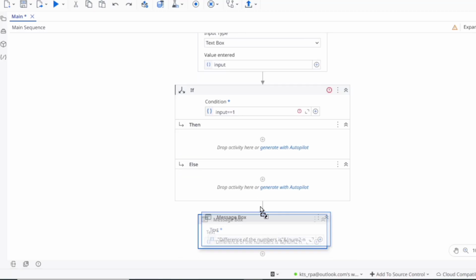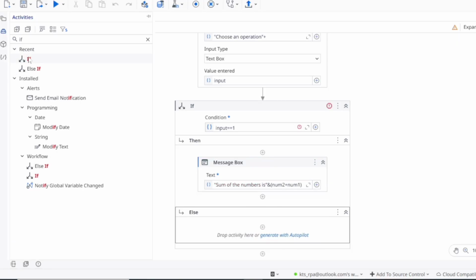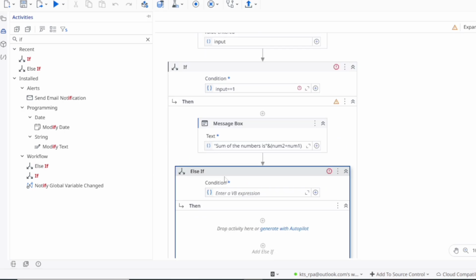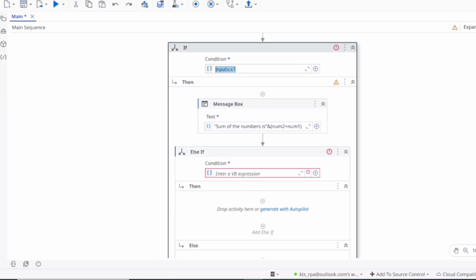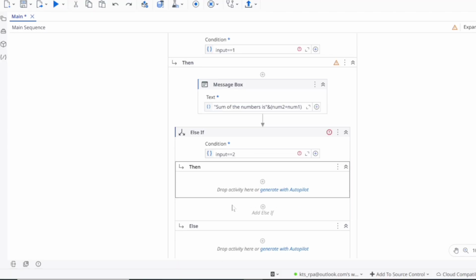of two numbers. Okay, so let me use this existing message box, and we'll use "sum of the numbers is" num1 plus num2. So we can give either num2 plus num1 or num1 plus num2, both are fine. Okay, else we need to check else if. So I have added this else if. If this condition is true, then do this, and if our second condition is true, which will be input is equal to 2, in that case we need to do the difference.